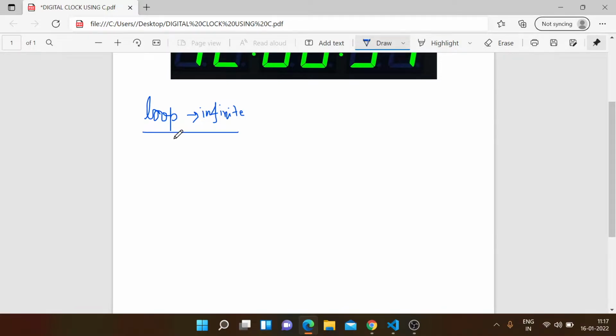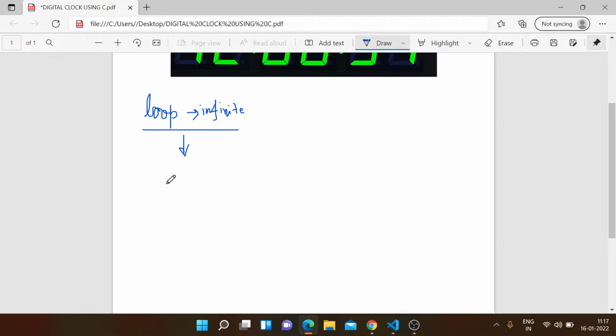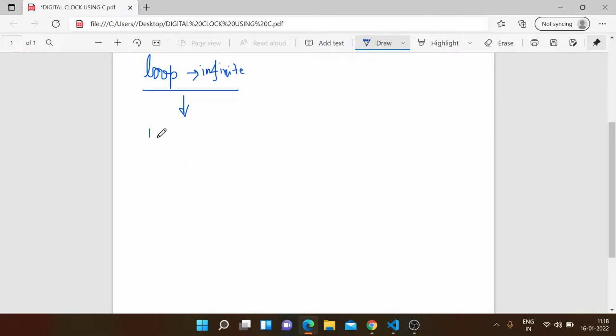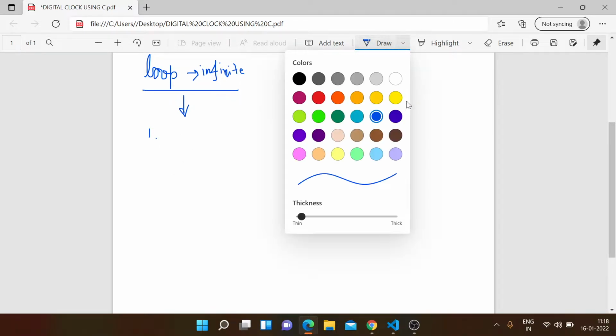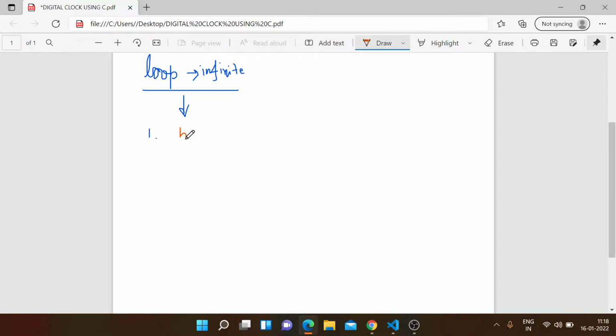Inside it, the first thing we will do is display. What will we display? The hour, colon, minute, colon, second. Okay, this is the first thing we need to do.